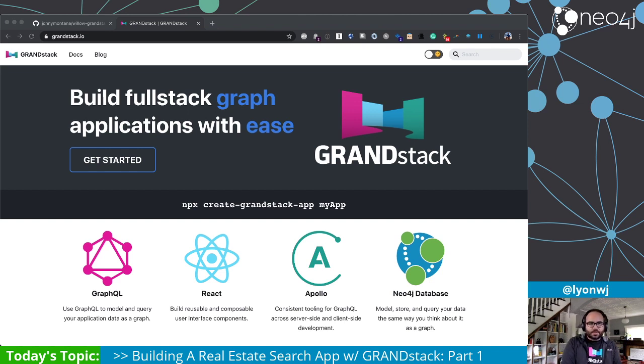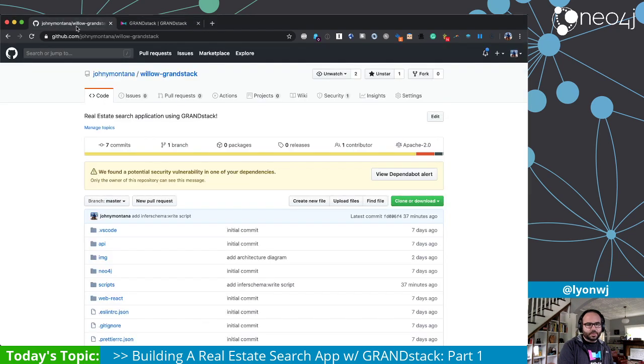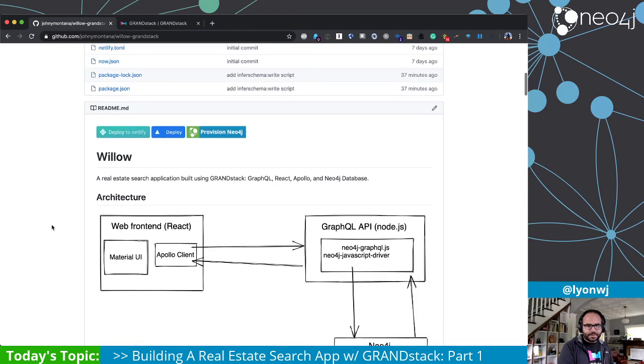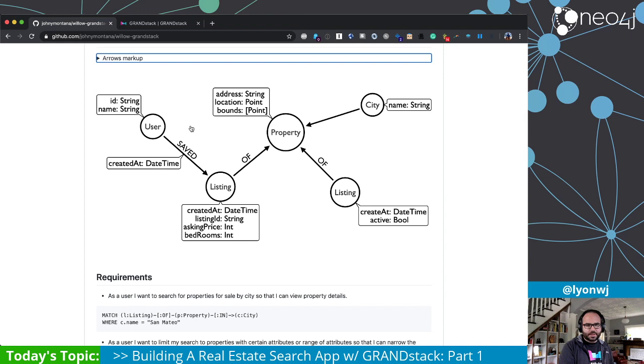So last time we were working on building a real estate search app with GRANDstack, kind of like a Zillow clone. And we're going to pick that up today. Last time we sort of got everything started from the GrandStack starter project, and then we deployed to Netlify, and we started looking at some data modeling using the Arrows diagramming tool.